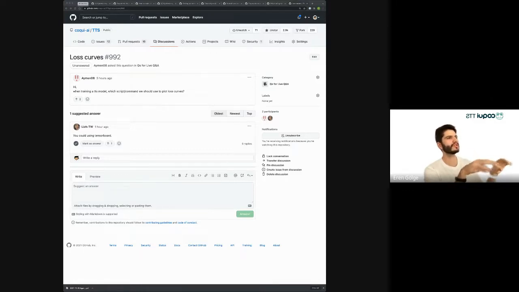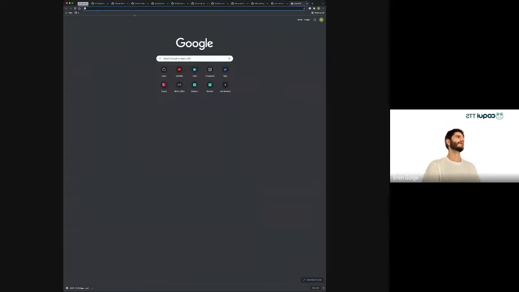So you need to just call TensorBoard on the terminal, and then go to the browser and see the right address, and the TensorBoard will be there. I guess there is something in the documentation of TTS about that. Let me see.